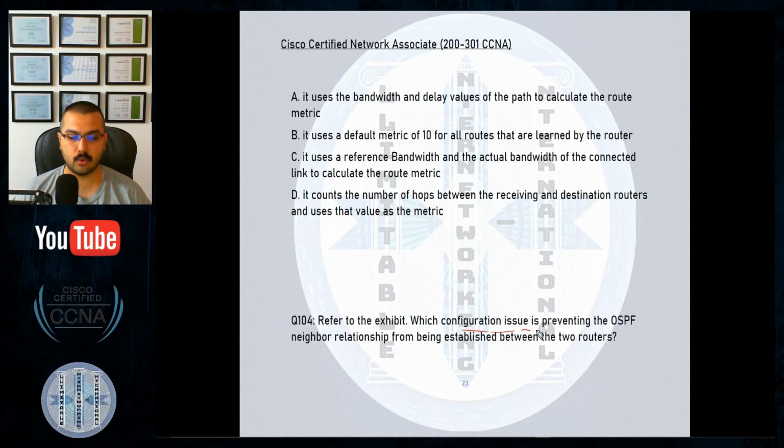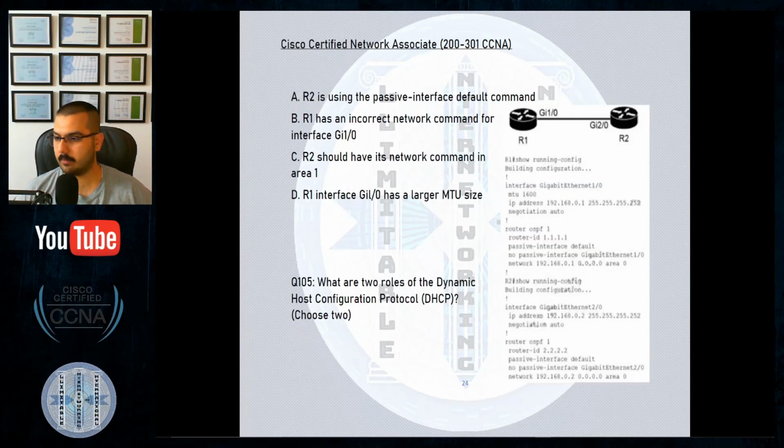Which config issue is preventing OSPF neighbor adjacency? Let's see. Show run for R1. Interface 10 has a modified MTU of 1600 and a /30 address. In OSPF, all the interfaces are passive, but no passive for 10, so this one is working normally, and some network is advertised, no problem.